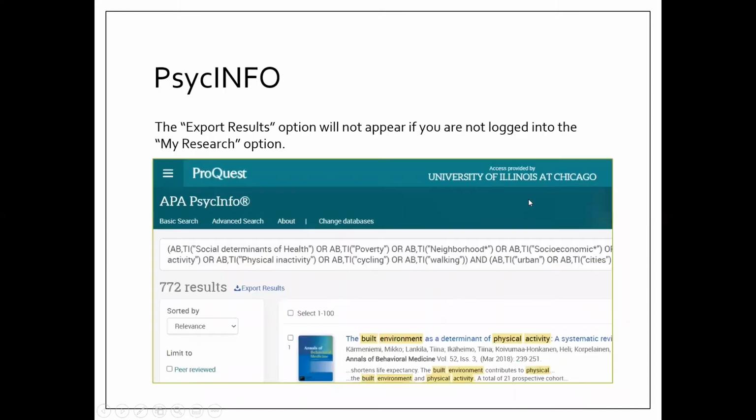And the reason why that's important is here I've run a search, and this export results option will only show up if you are logged in within your My Research account. Otherwise, it does not show up. And if it does not show up, then you have to do that same page by page option, which is not fun for exporting.